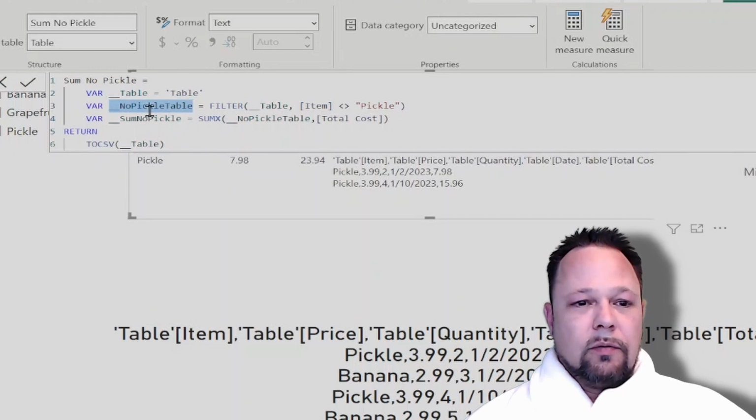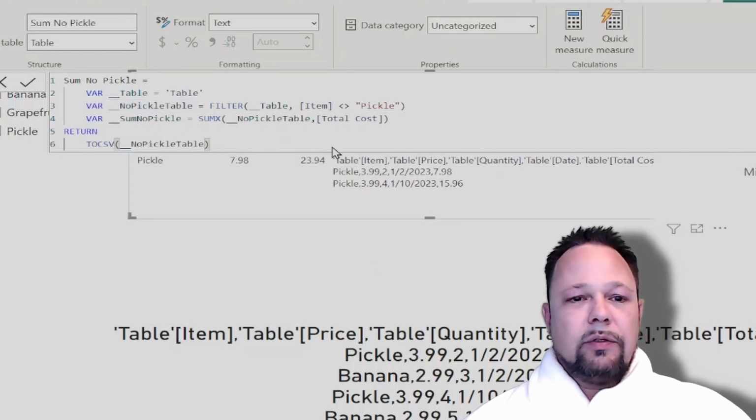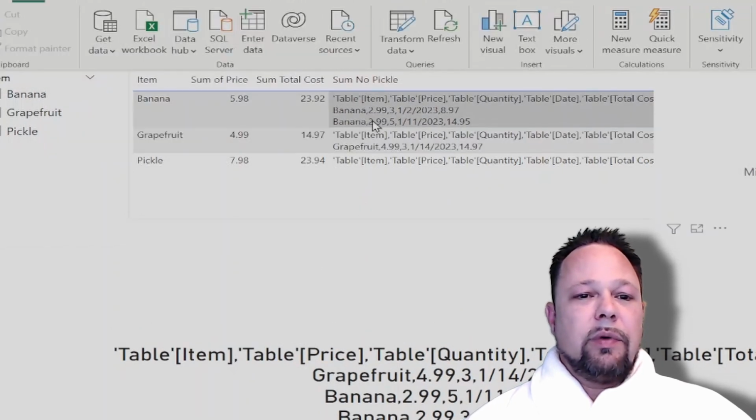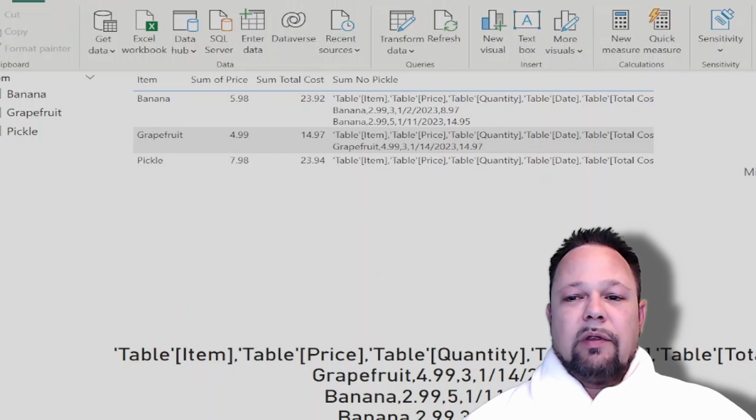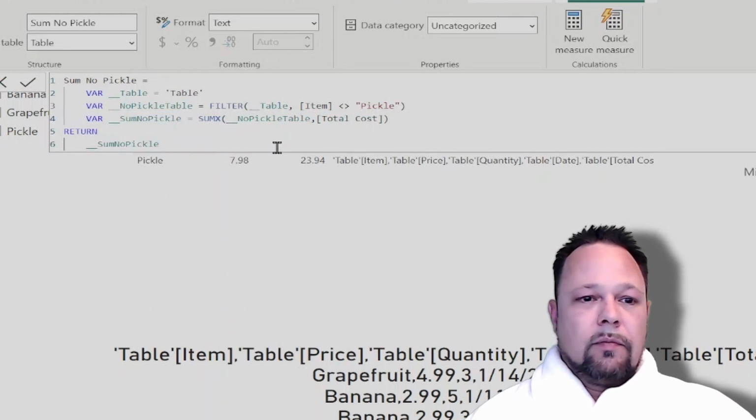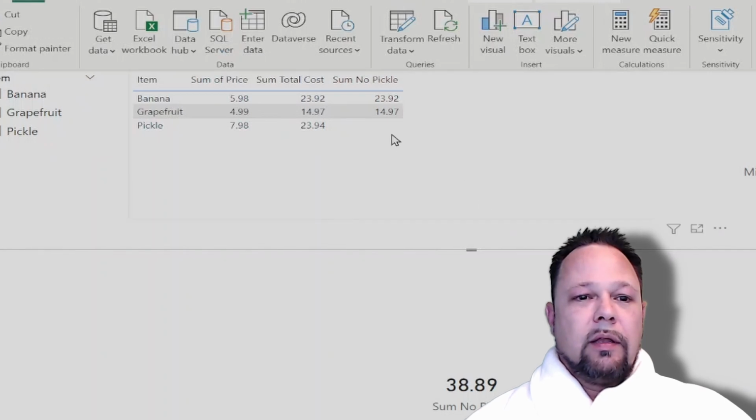If I switch this to my filtered table, where I filter out my pickles, obviously for the first two rows nothing's going to change. I still have bananas and grapefruit. But as you can see in the pickle row, I don't have any, because I filtered out the pickles in that next table. And then if I just return my actual result of Sum No Pickle, you can see I get my 38.9. For my banana row, 23.92 is the same as the sum of the total cost. Same for the grapefruit, but for the pickle, I get blank, or zero, essentially.